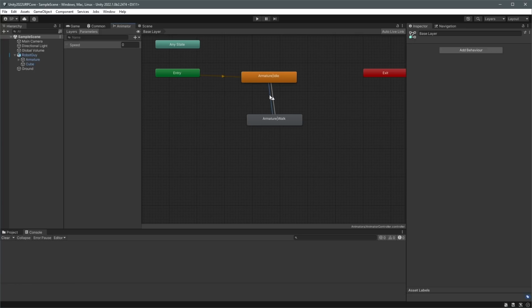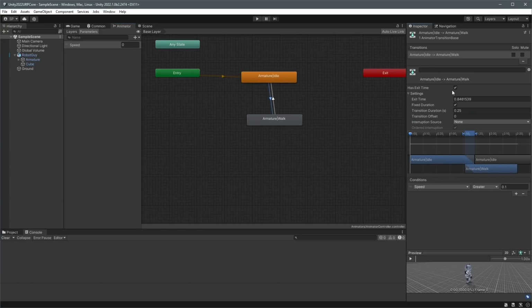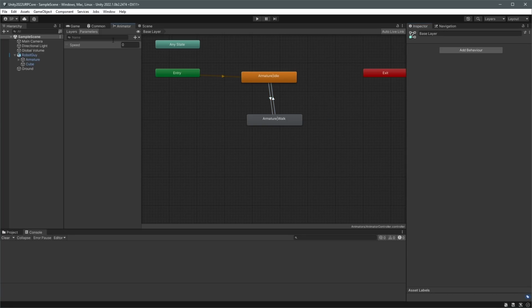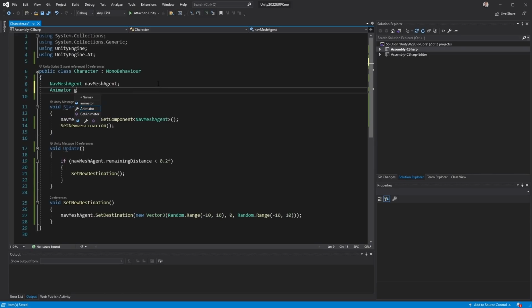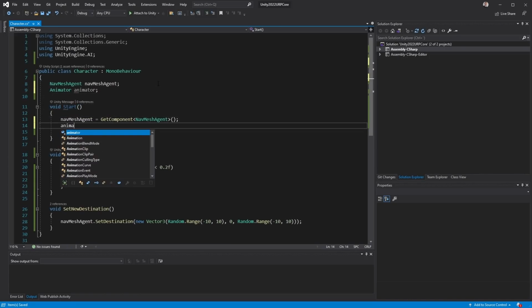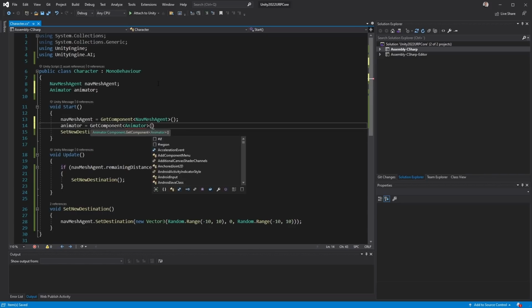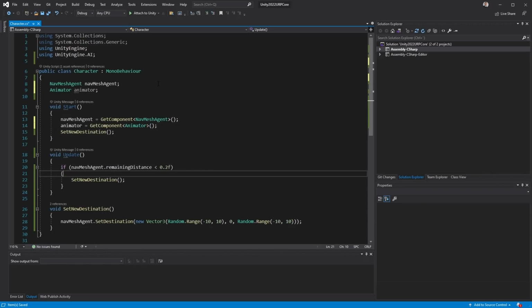I have to untick Has Exit Time on both transitions, otherwise it's going to wait for a full loop cycle of the animation before it transitions, and we want it to transition straight away. To set this parameter now, I need to grab a reference to the animator, so let's create a new private variable and call it animator, and in our Start method I'll get that component reference to the animator.